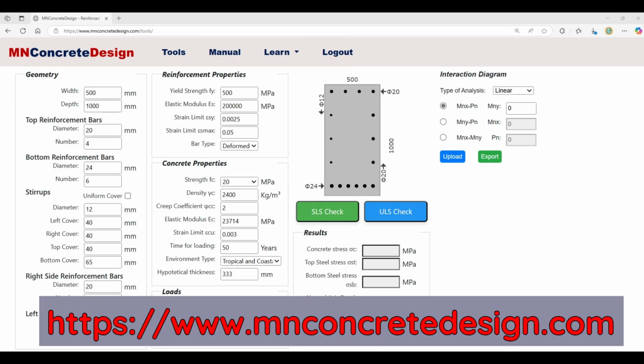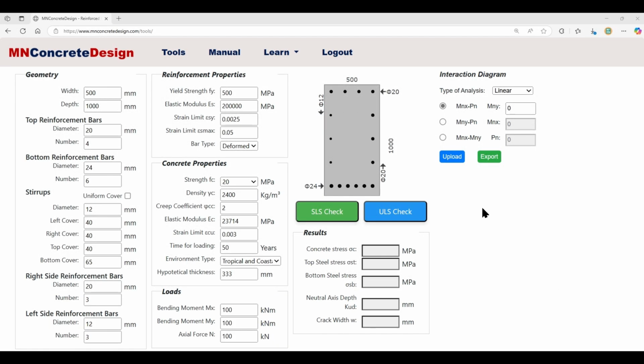Welcome to MNConcreteDesign. This is a brief tutorial on how to use the tools in this website. So if you have successfully logged in, this is what you will see on screen under the tools page. MNConcreteDesign is a website on tools and information on how to design reinforced concrete sections.